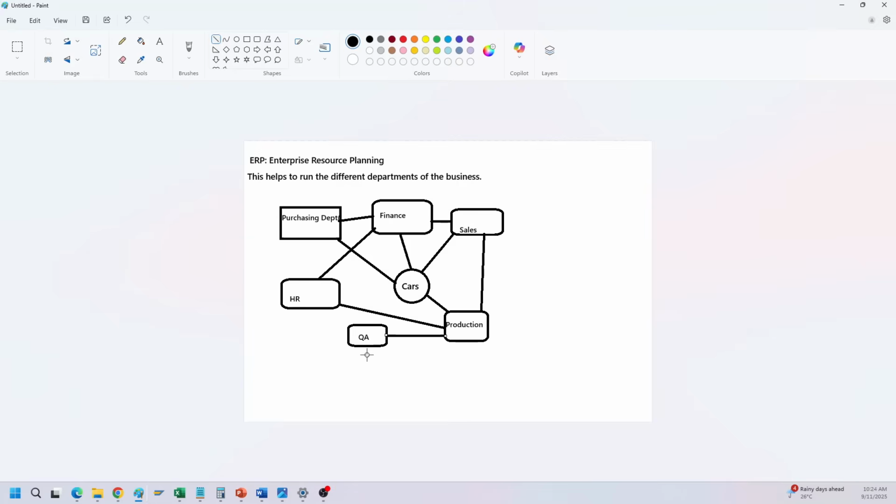Now, to run this entire business process, to run these entire departments, if you need to develop any software, if you take Java, Python or C, what you need to do? You need to write from the beginning. You need to develop each and every solution from the beginning. It will take a lot of time to test it, right? And still, there is no guarantee of success of that software application, right?